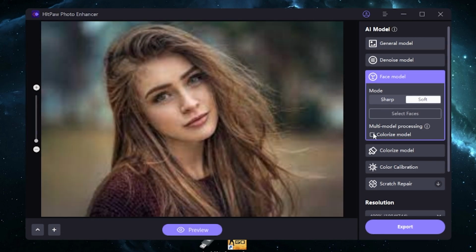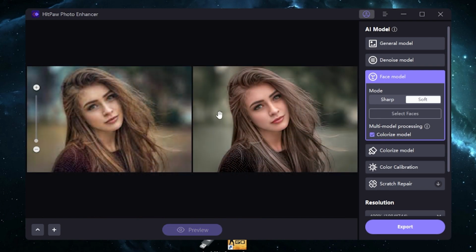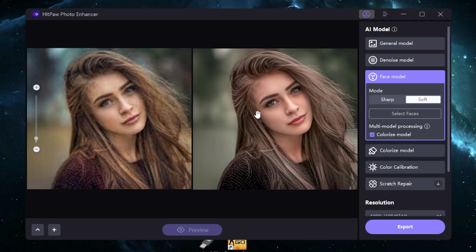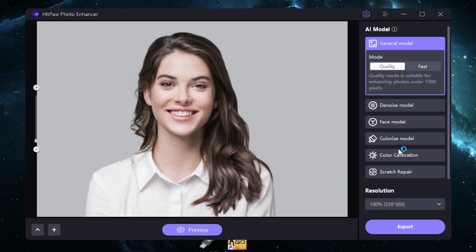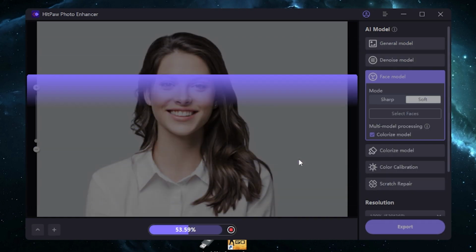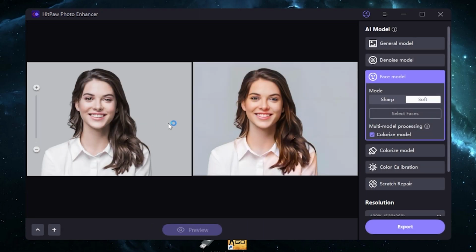You can also colorize the image to make it more natural. For this, you need to press here, then click preview and wait. Nice, it looks even better now. Let's try another girl. Now she looks more natural too.